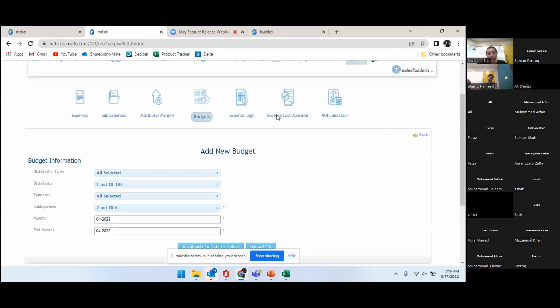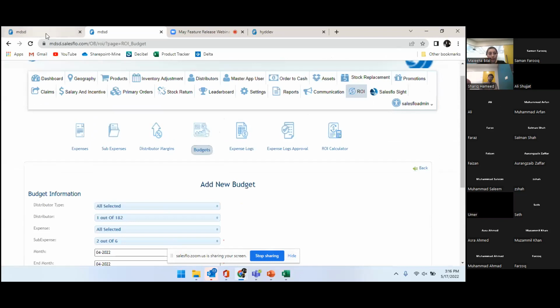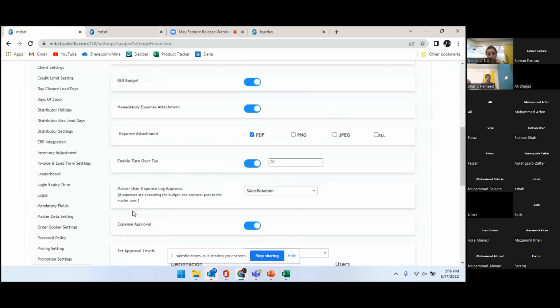This is, again, like I said, an optional feature. If you enable it from the settings, you can use it. The idea is you set in a budget for the expenses that a distributor can incur. If they exceed the set budget, you have a master user here, and in case of exceeding the budget, it goes to them to see if they can approve it or reject it.